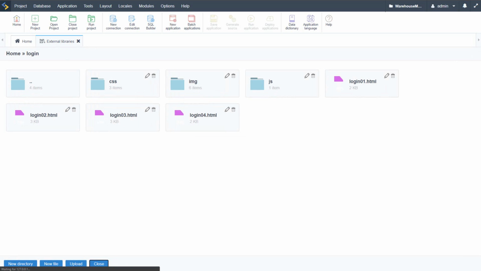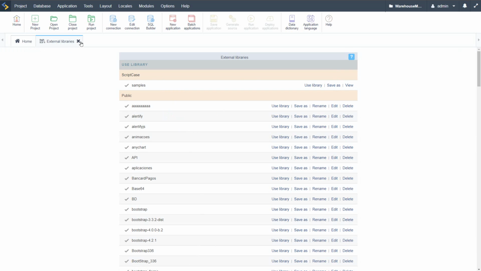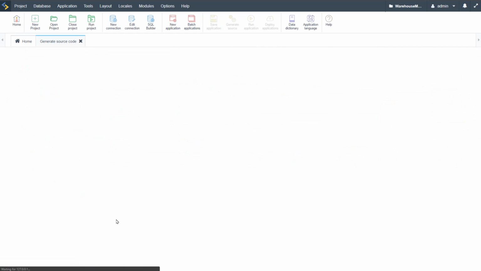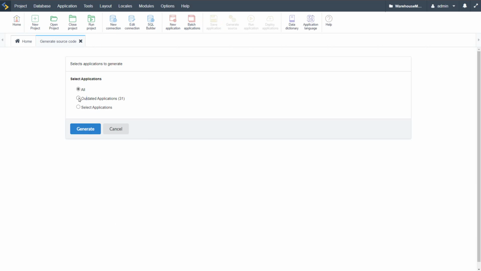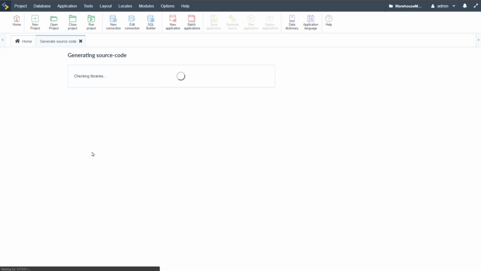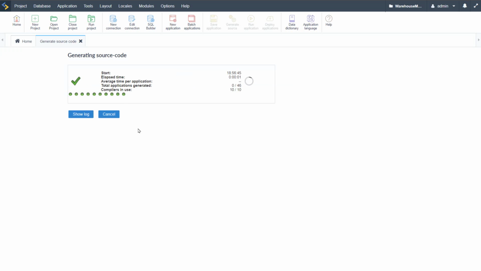Okay, so our login page is now finished. If I then go ahead and close that, we can then go ahead and generate all of our source code so that all the libraries are updated and included within the project that we currently have there. Now, there is one important element that is missing at the moment, and that is the menu.